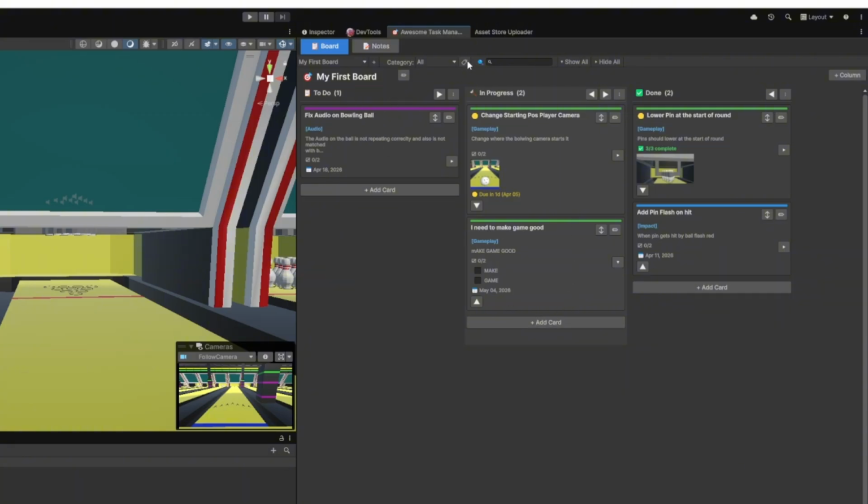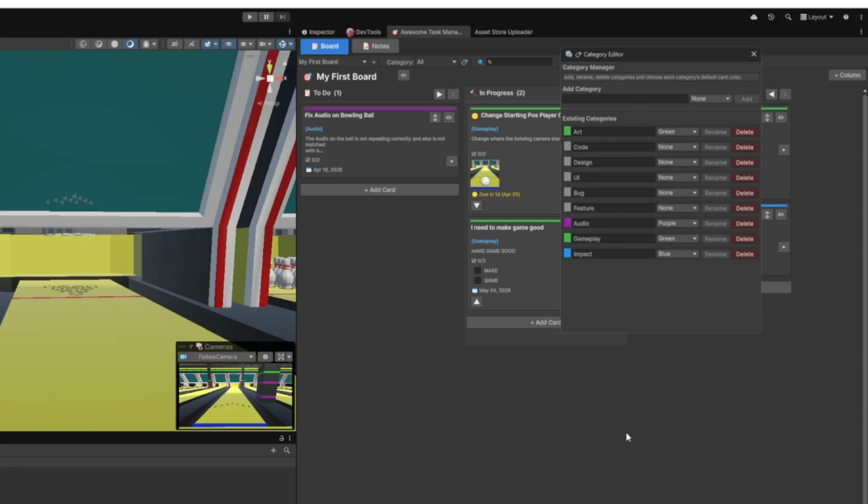Oh yeah, and you can also add different categories here, and you can delete them here also. You can color code them here.